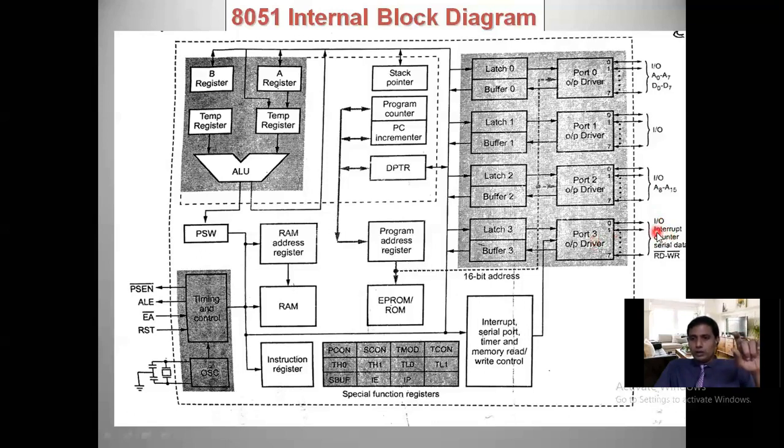In port 3, we have interrupt related pins, timer or counter related pins, serial data related pins, and read and write pins are also present. So all come under port 3. That's why interrupt, serial port, timer and memory read, memory write are all connected to port 3 related pins. Okay. Like that we have ports and internally which pins are connected. So in the coming video I will explain the pin diagram of 8051. In that let us see the functioning of each port in detail.